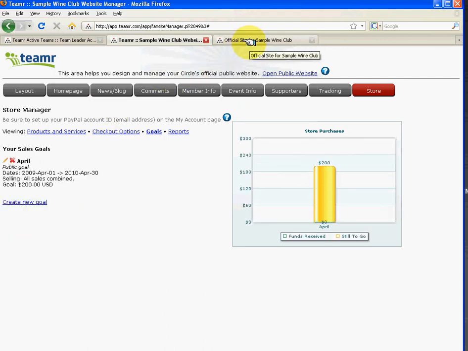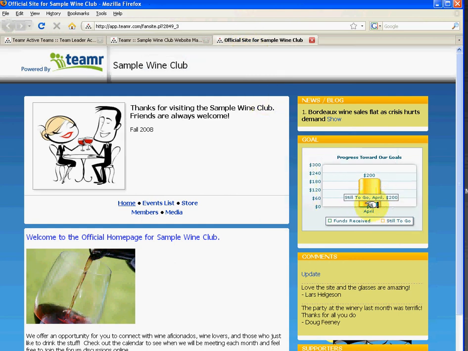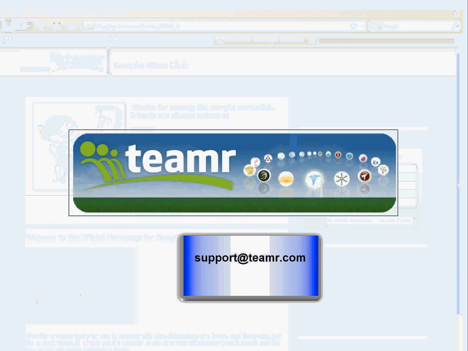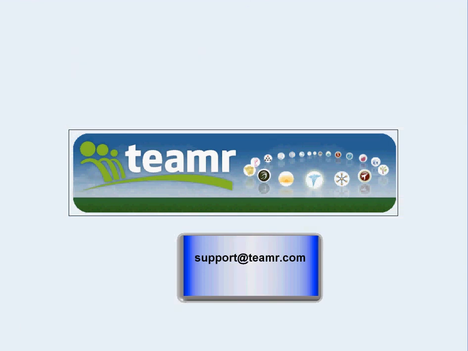When someone purchases glasses, they'll show up here, they'll show up here, and everyone will know exactly how you're doing in your sales, your fundraiser, whatever it might be. So that's really all there is to it. You've created a store, you've added items, you're ready to go, you're selling them.